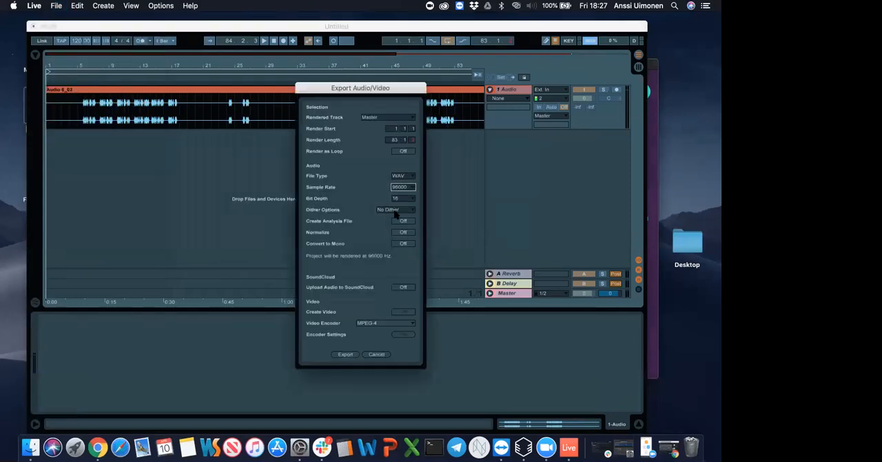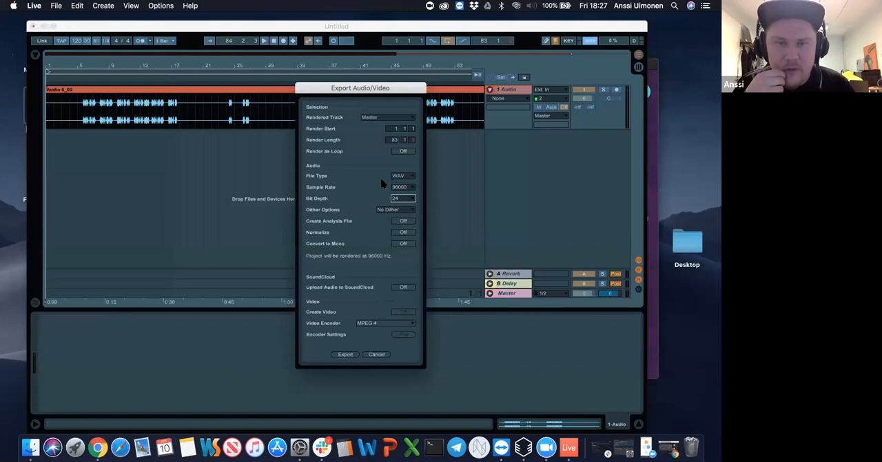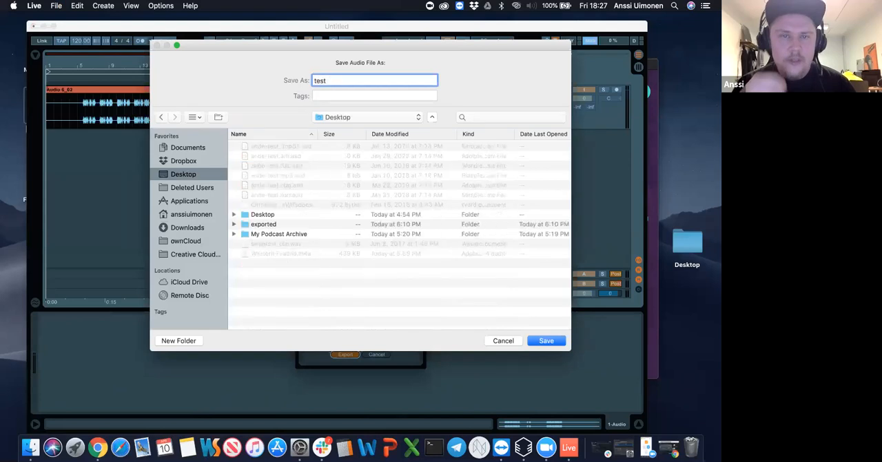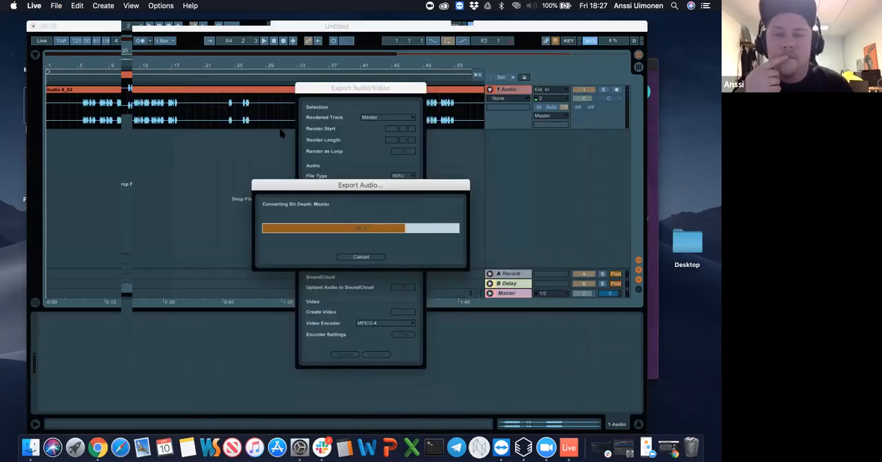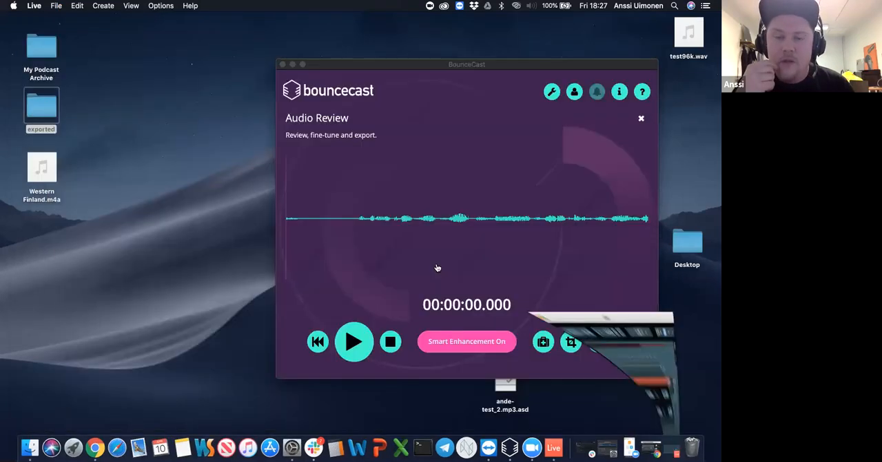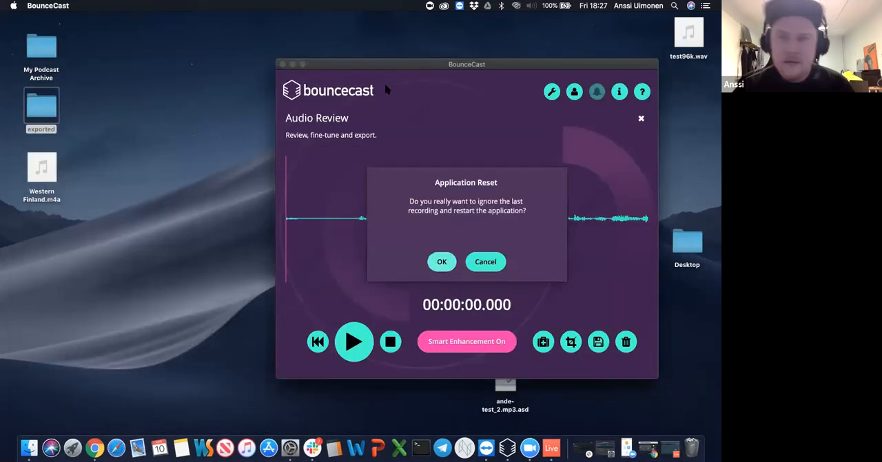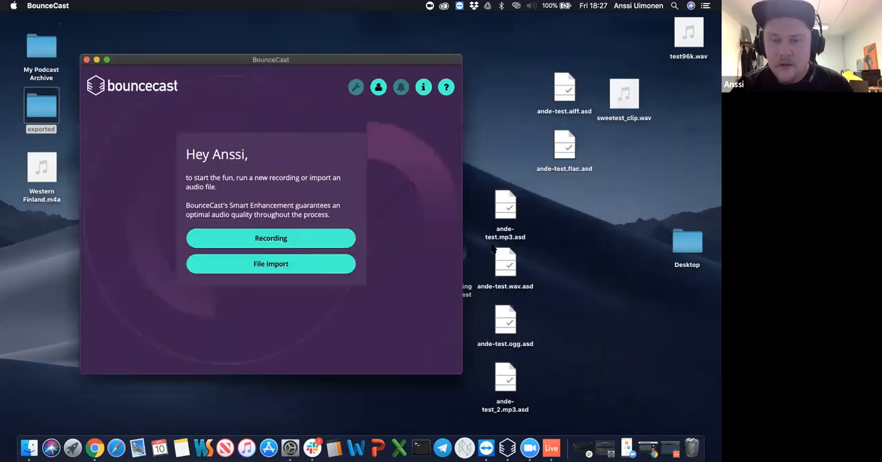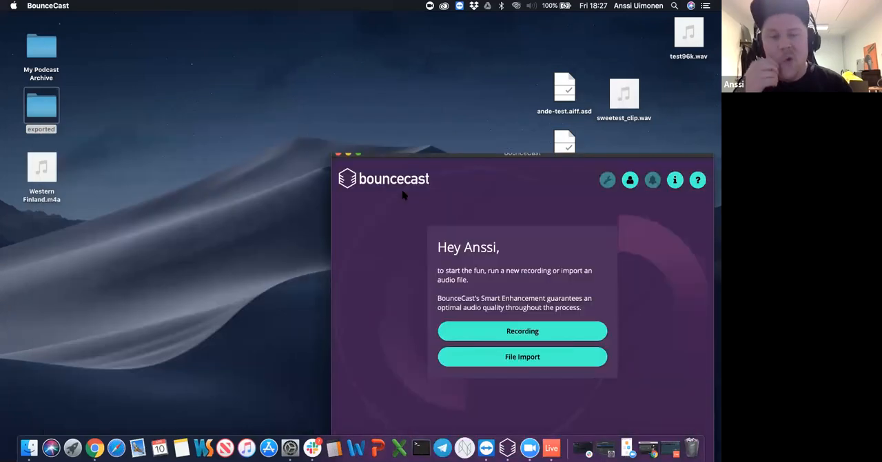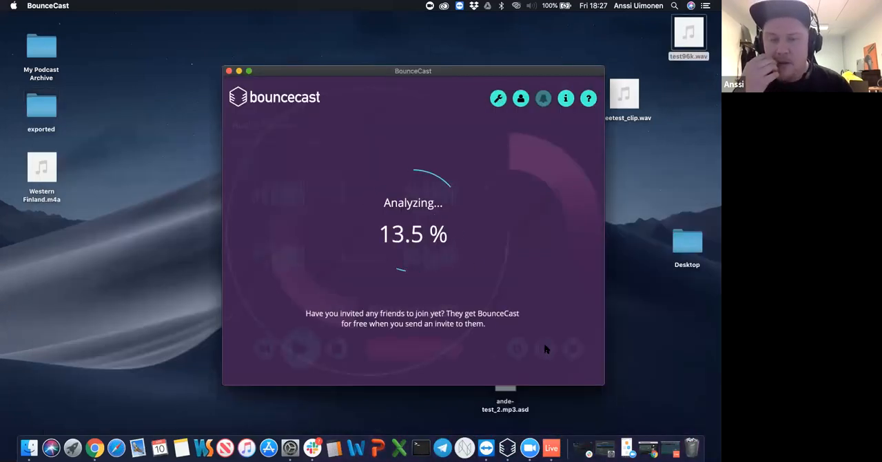Okay, let's try bit depth 24, 96, then export to desktop. Let's see. It might be that it does downsample it, but I don't want to lie to you guys. Where was it? There. Well, that takes a long time.